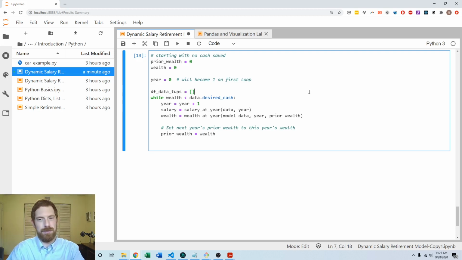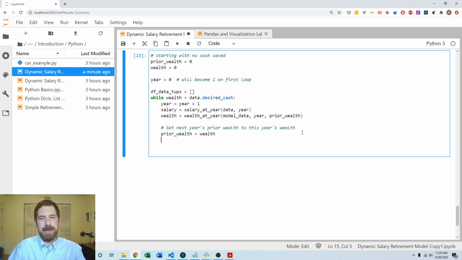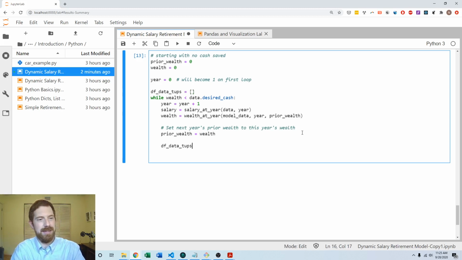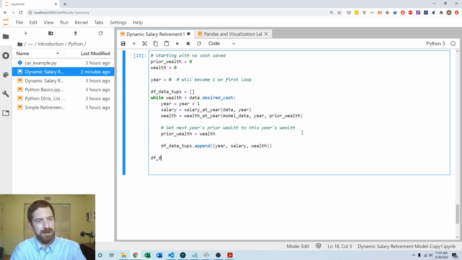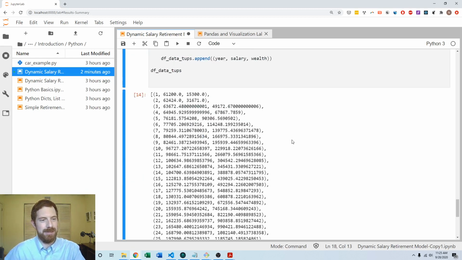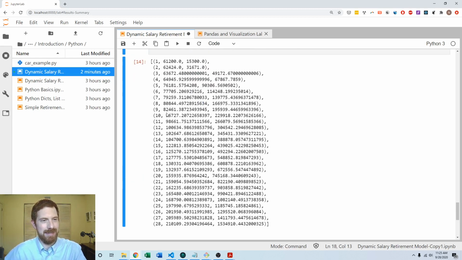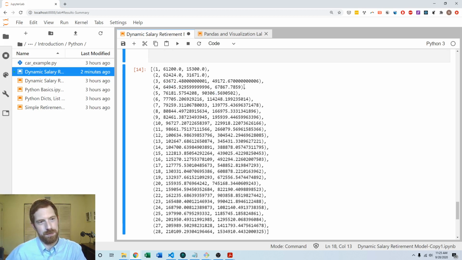So my recommended approach is to create your list, which is going to store all the tuples. You create that before the loop. And then at the end of the loop, we append to that list a tuple which has the year, the salary, and the wealth, all three items together. Then we can look at that df data tuples, and we can see that for each year we have the salary and the wealth.